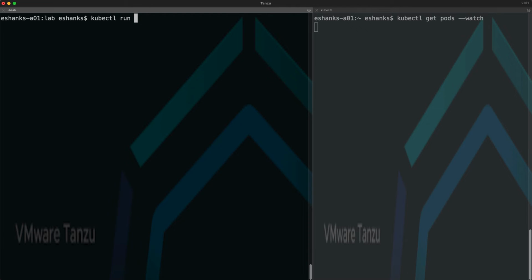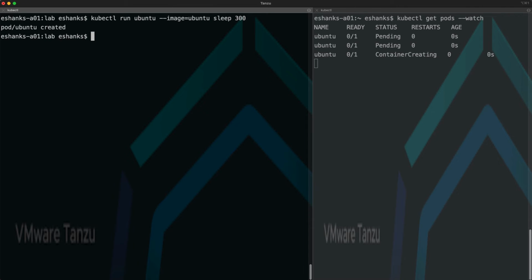I'll run kubectl run ubuntu --image=ubuntu, and then sleep 300. This tells the API server to run a pod named ubuntu from the latest Ubuntu image and to have it sleep for 300 seconds. When we run that, you can see our watch screen is showing us the status of those pods as they change. This way we don't need to keep rerunning kubectl get pods all the time.